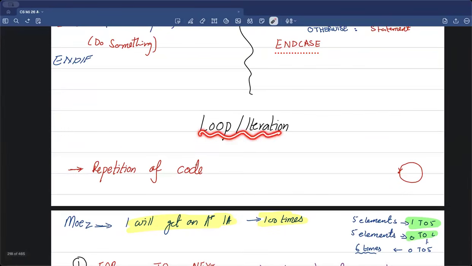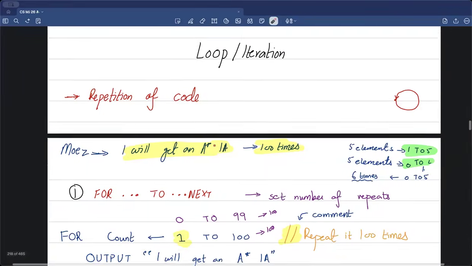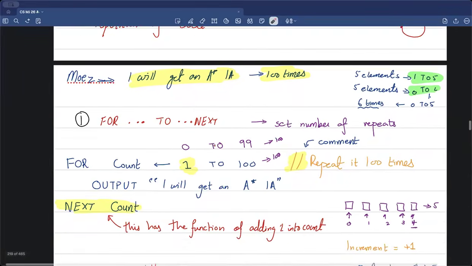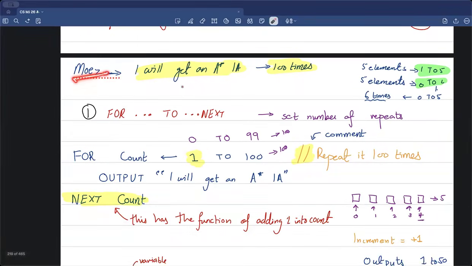So Heather then introduces him to the concept of loop or iteration, which is basically the concept in computer science where, if I want to repeat a set of code, how do I repeat that? For that, there are three possible ways. For instance, if Moise wants to output the statement "I will get an A star, inshallah" 100 times, one way is to write the statement one by one, up to 100 times. That's very time wasting. The other way is to make use of one of the three methods.